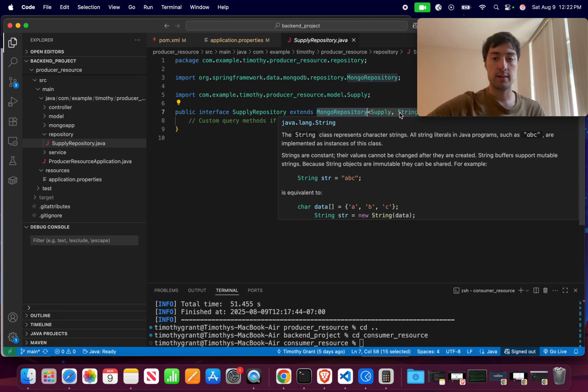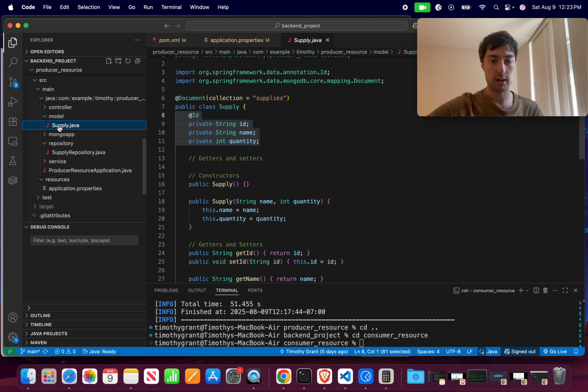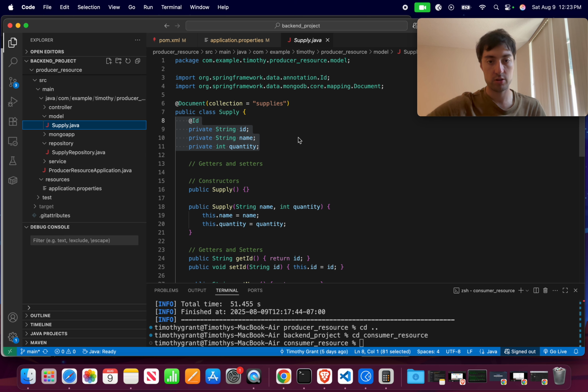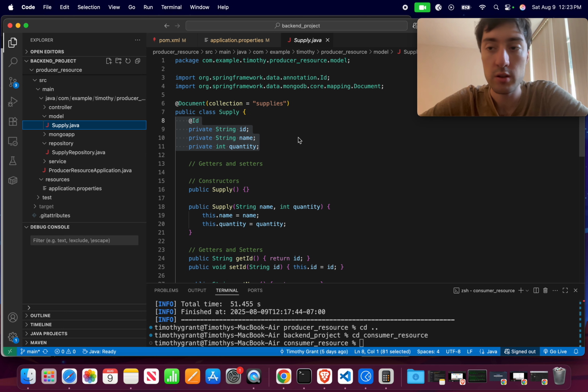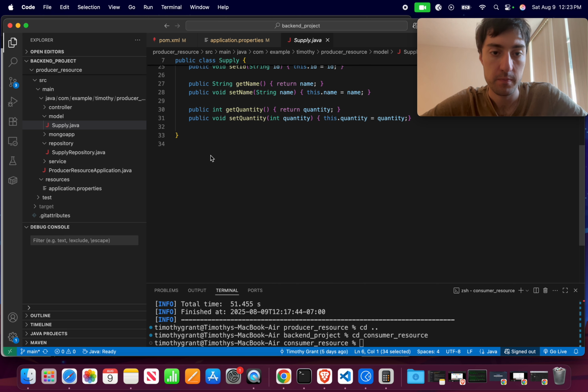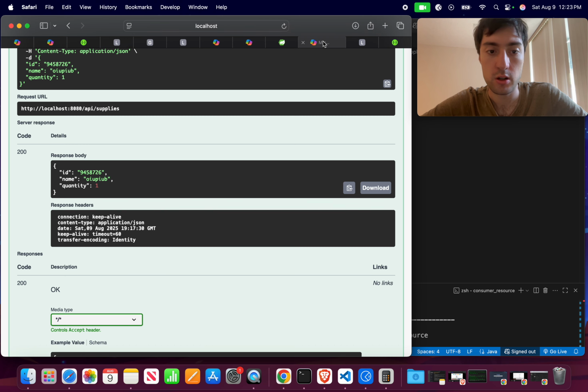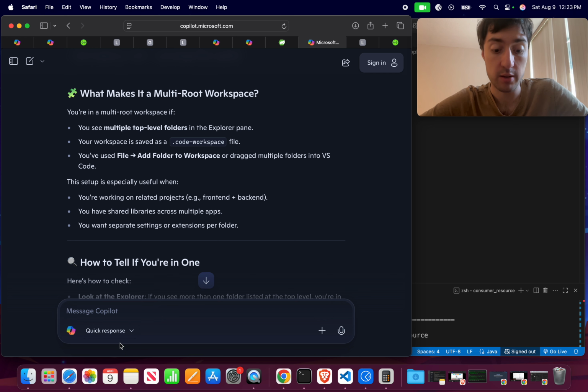Okay. And then I need to pass in a supply. So supply is from model. So model supply. So this is what I need to create first. So let's create a supply and kind of go over this line by line to try to figure out what's going on. Actually, let me just copy this entire thing, go into Copilot and say, explain it line by line.